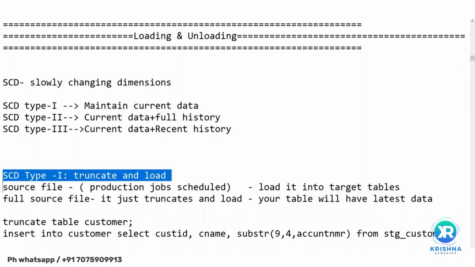If it is an incremental extract, what you will do is update the existing records and insert the new records. For example, an employee's salary got updated from 30,000 to 40,000. You will update that 30,000 to 40,000 because the employee is already there. And if some new employee joined, you will insert that new employee into the table.